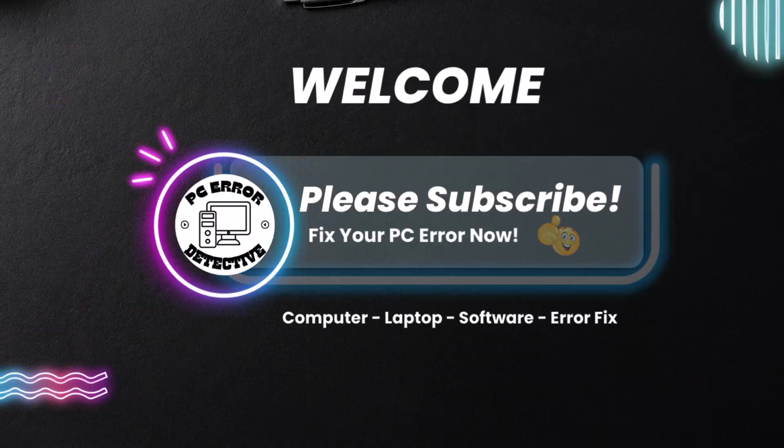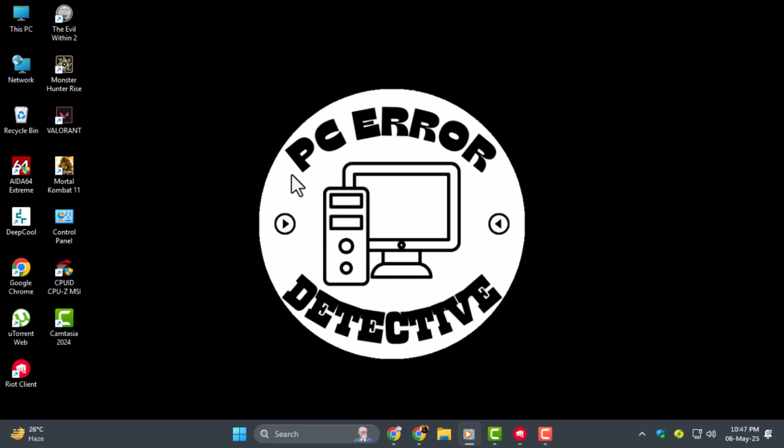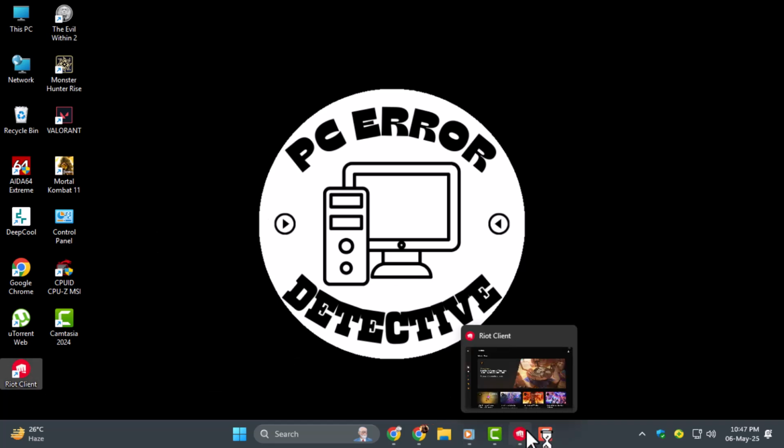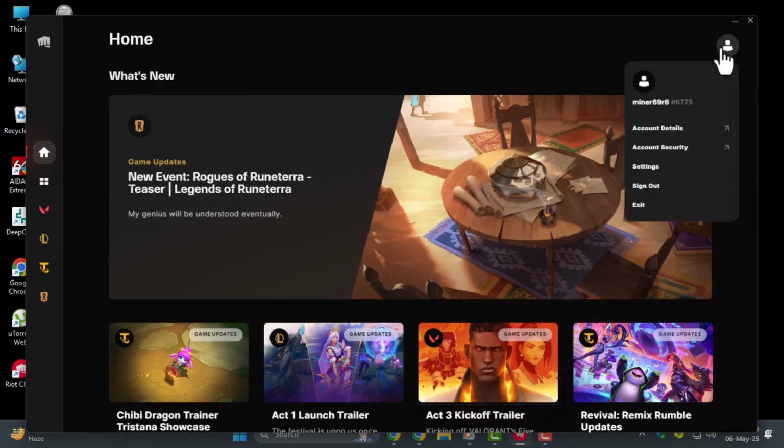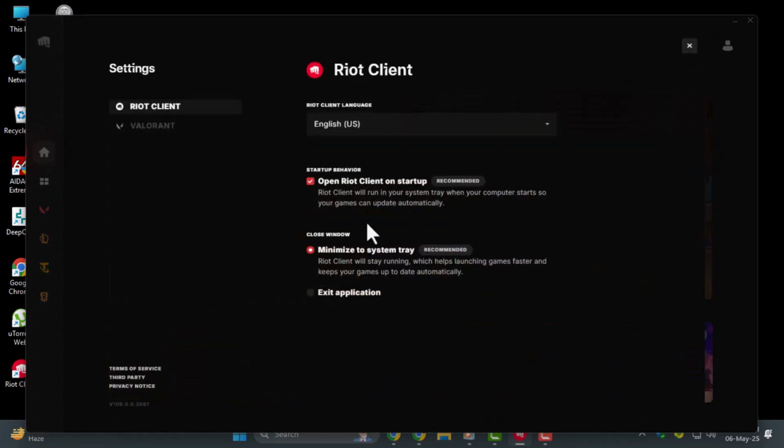In this video, I'll show you how to use the Riot Repair Tool in Valorant to fix any issues with the game files quickly and easily. Step 1. First, open the Riot client on your PC. Click on your profile icon in the top right corner of the window. This will open the settings menu where you can manage each Riot game individually.